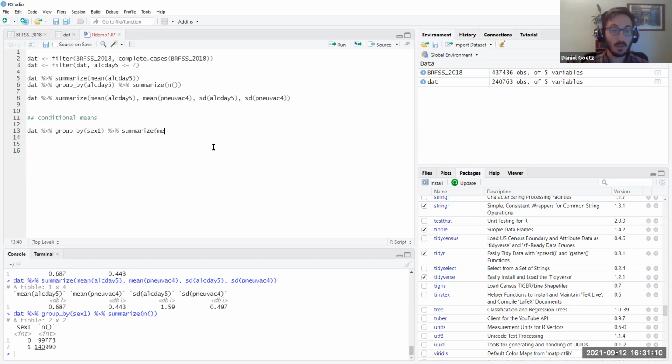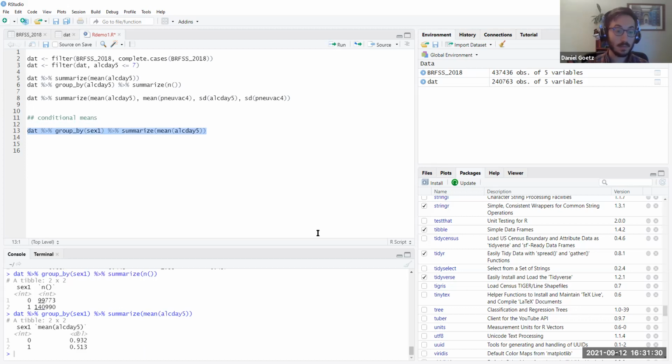But what we want to know is if there's a difference in drinking across the different genders. So here we are. We'll do summarize, and we'll take the mean of ALK day 5 by sex1. Okay, so select this, run it. And here's what we end up with.